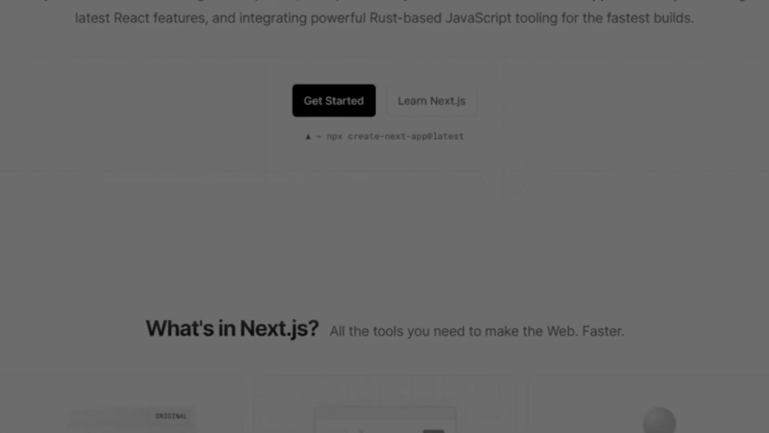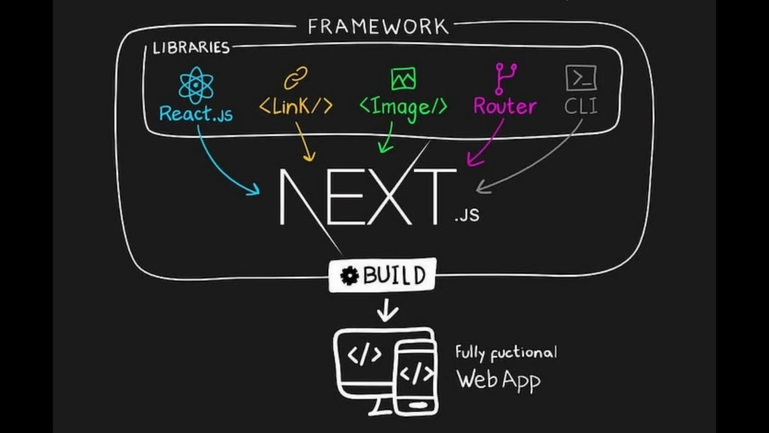It's Dark Waves here, and today I'm super excited to walk you through getting started with Next.js, one of the most powerful frameworks for building modern web applications. Whether you're a beginner looking to dive into web development or an experienced developer searching for a new framework to boost your productivity, this video is for you. Let's not waste any time, let's get right into it.